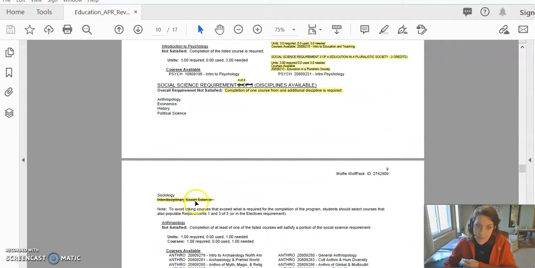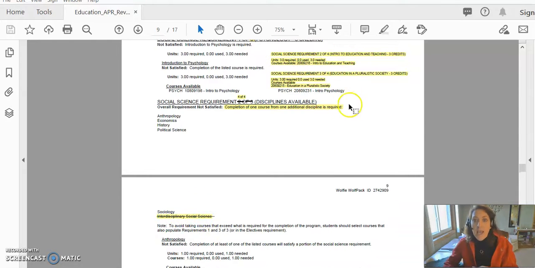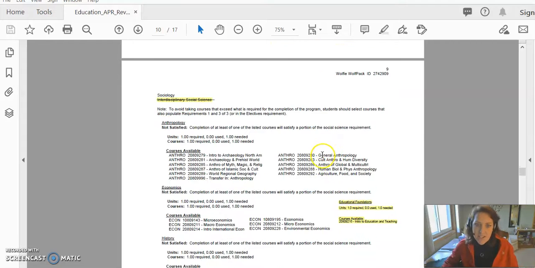And I crossed off interdisciplinary social science because education in a pluralistic society is going to remain in that discipline. It was interdisciplinary social science, and we're going to leave it there for lots of reasons. We had a meeting and we hashed it out. Dee and I and Brian and Ramon all agree. This other course, Intro to Education and Teaching, is going to be in a new discipline, Educational Foundations. So let's go down and take a look at those.